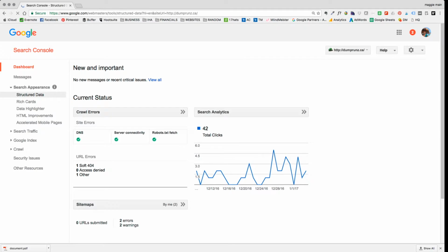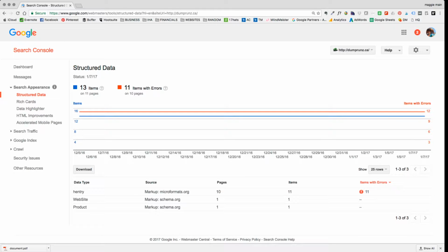Under structured data, this is going to be regarding how your data is actually coded. So in here, you just want to see if there's any errors. If there are, you're going to want to direct them to your developer to try to fix.